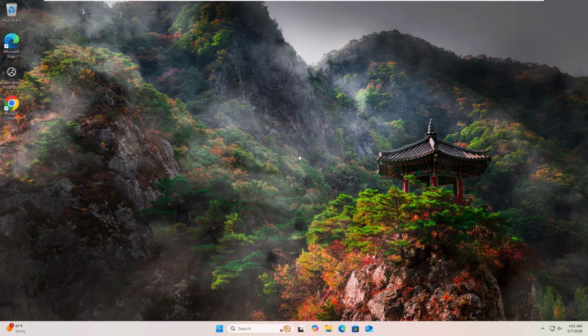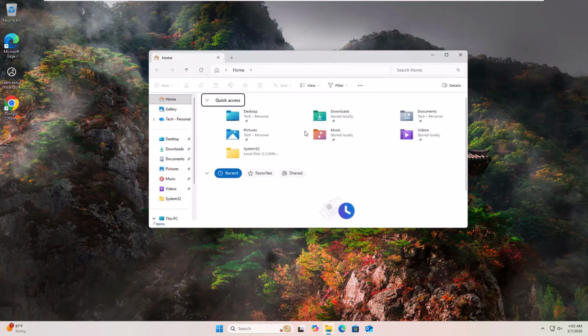Hello everyone, welcome back. In this video, I will show you how to remove item checkboxes in File Explorer on Windows 11. If you cannot disable checkboxes in File Explorer or if you see check marks on your desktop icons, don't worry, I'll show you the steps to fix it.